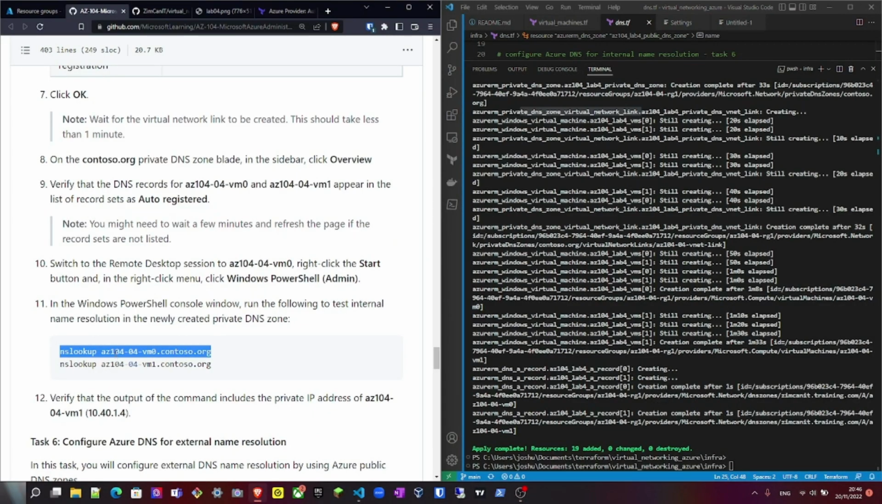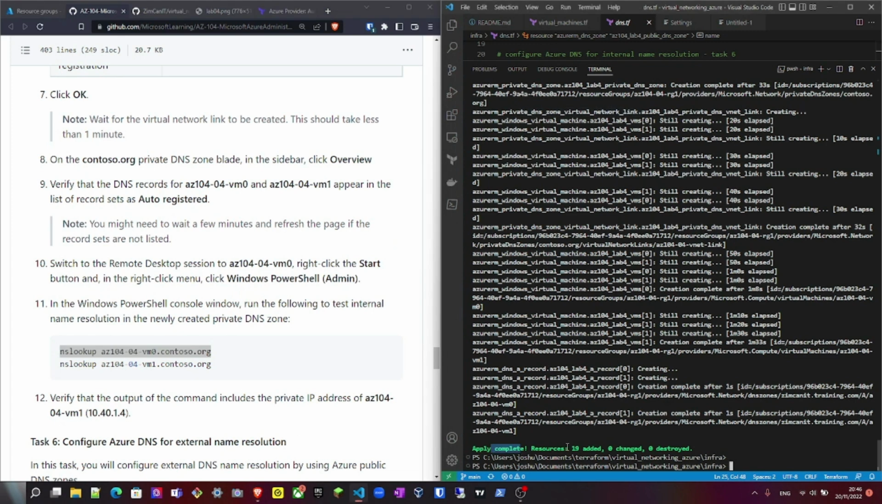Right, so the deployment was complete. All 19 resources, as had been stated in the plan document, have been deployed. And if we head over to task 5, as per the original lab source, it states you want to go to your virtual machine, log into it via the RDP protocol, and then launch a Windows PowerShell admin console.